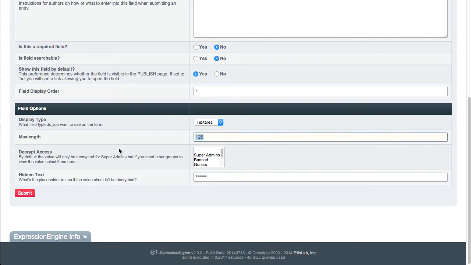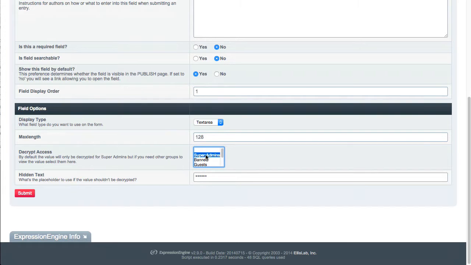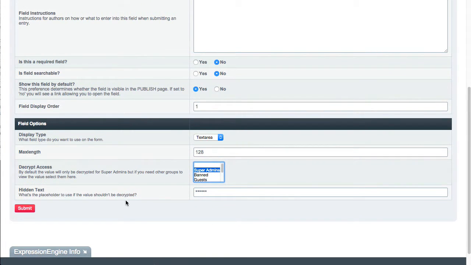And for the decrypt access, you can make this so that it is only for the super admins, or maybe it's for the super admins and another account, like editor, which is somebody that has access to all of the content section under the control panel. But if you just want it to be super admins, then you can do that. And then the hidden text: if you don't have the right permissions, what would you use as a placeholder? In this case, we've chosen asterisk, and I would just click on submit.